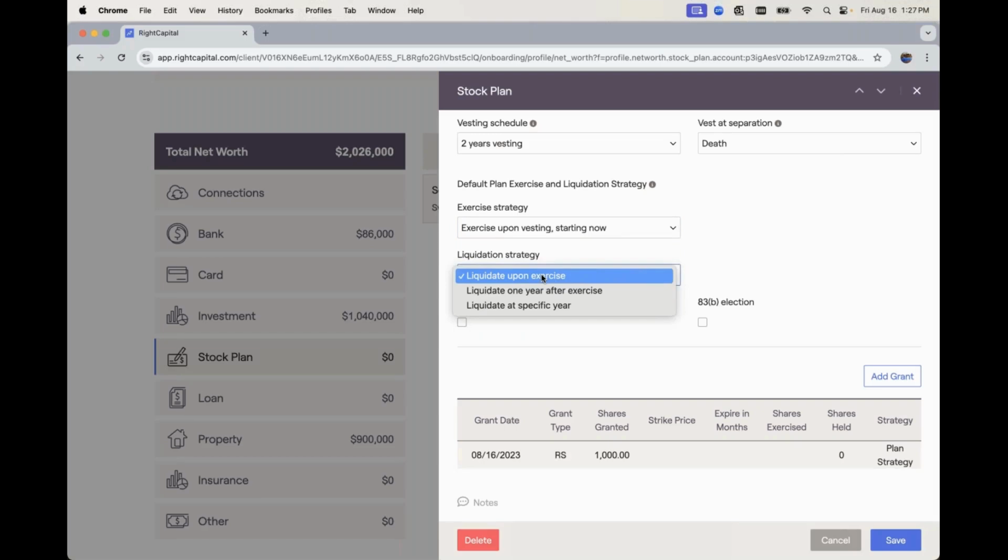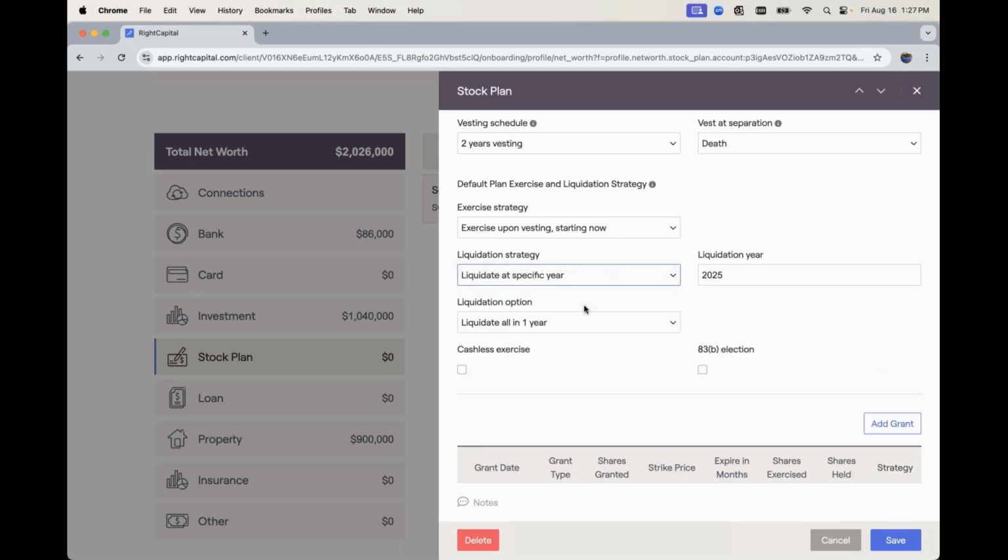One of the other newer updates as well is for liquidation strategy, so we have a couple different options here when entering our liquidation strategy. The first one is just liquidating the stock upon exercise. We also can liquidate 1 year after exercise, so we just hold for a year. This is going to be really relevant for that tax efficient planning for certain stock plans when we're trying to push it to a long-term capital gain situation. But there's also that strategy for stock plans, which is liquidating stock at a specific year. If that's the case, we can select that option from the drop down.